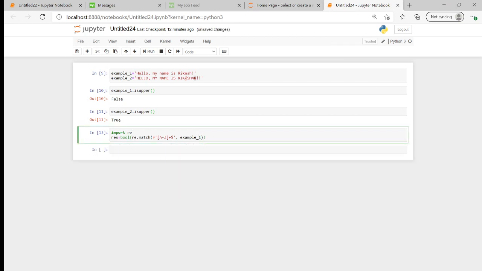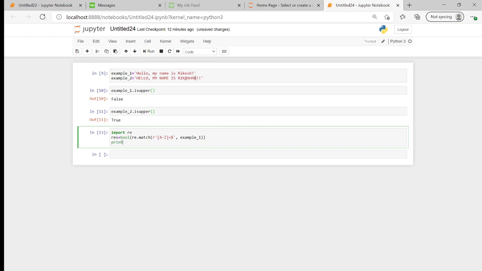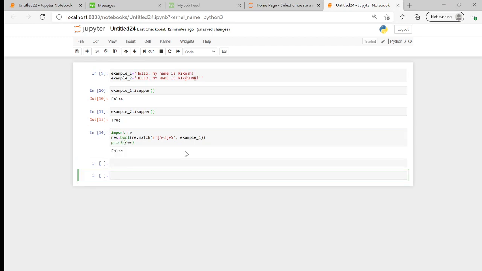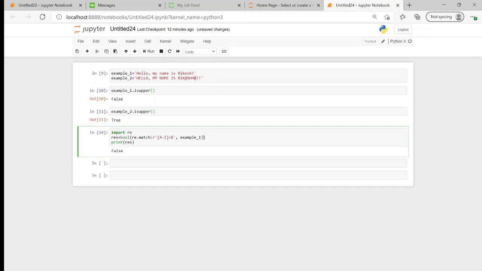And the other thing I need to do is actually print it out. So I need to print out the result, and that's false. That's not a surprise, because our first string does contain some lowercase characters as well, so it's not only uppercase characters in our string. Now what happens if we change this to example 2?